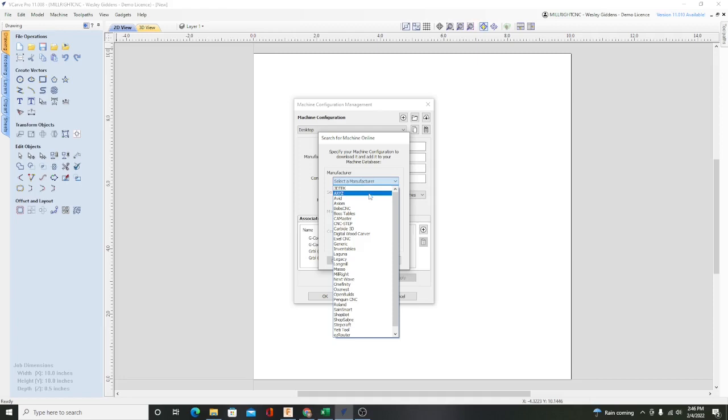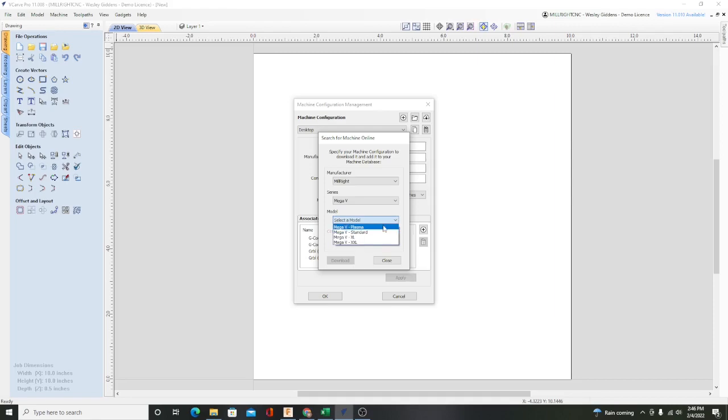So we're going to come down to MillRight in the Manufacturer tab. In the Series tab, we have Carve King 2, Carve King 2 Mini, the Mega V, and the Power Route. For this example, we're going to go with the Mega V for the series. For the model, we have Plasma, Standard, XL, and Double XL. We're going to go ahead and choose the Double XL.